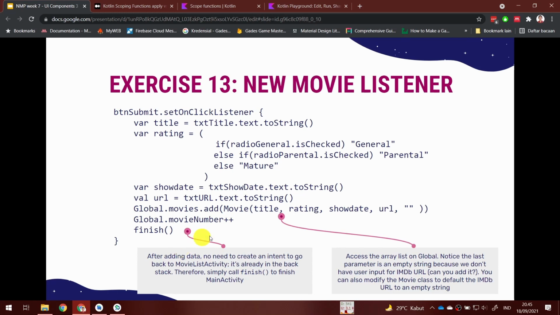What is actually finish? If you remember, in the backstack, we already have the movie list activity. So if we want to go back to the movie list activity, there is no need to create a new intent, or else this main activity will also be added to the backstack, which we don't really want. We want to immediately go back to the movie list activity, therefore we can simply just call finish. Finish simply means that we are finished with this activity and please go back to the previous activity, the topmost activity on the backstack.